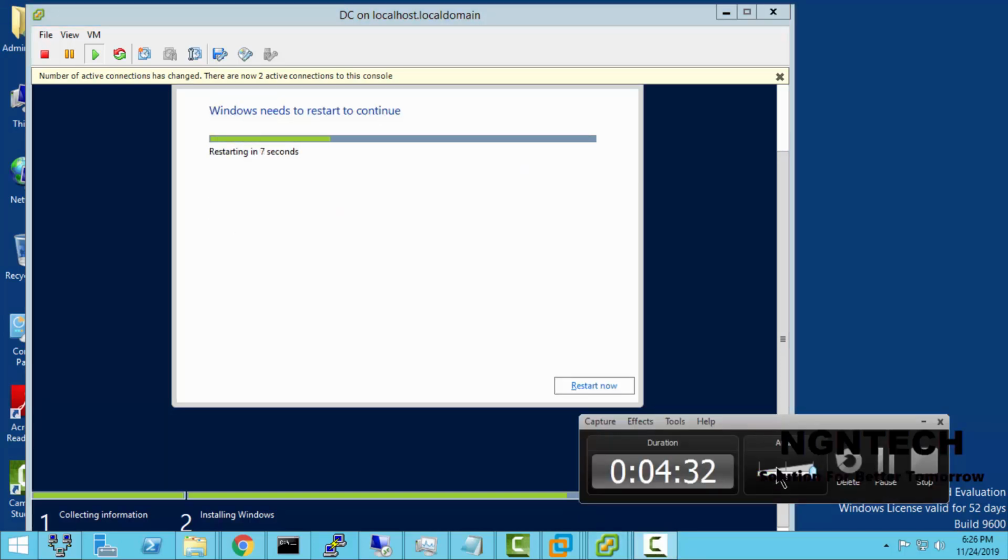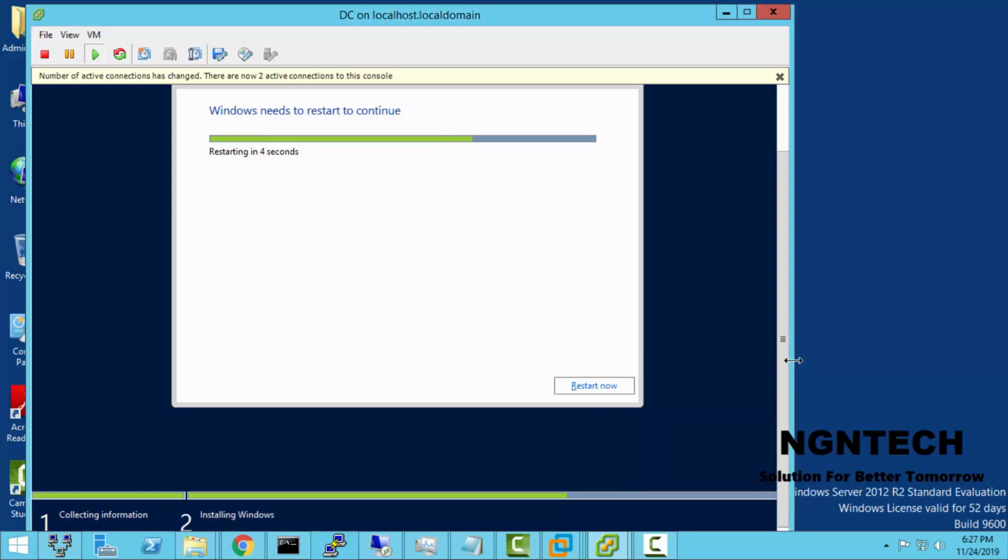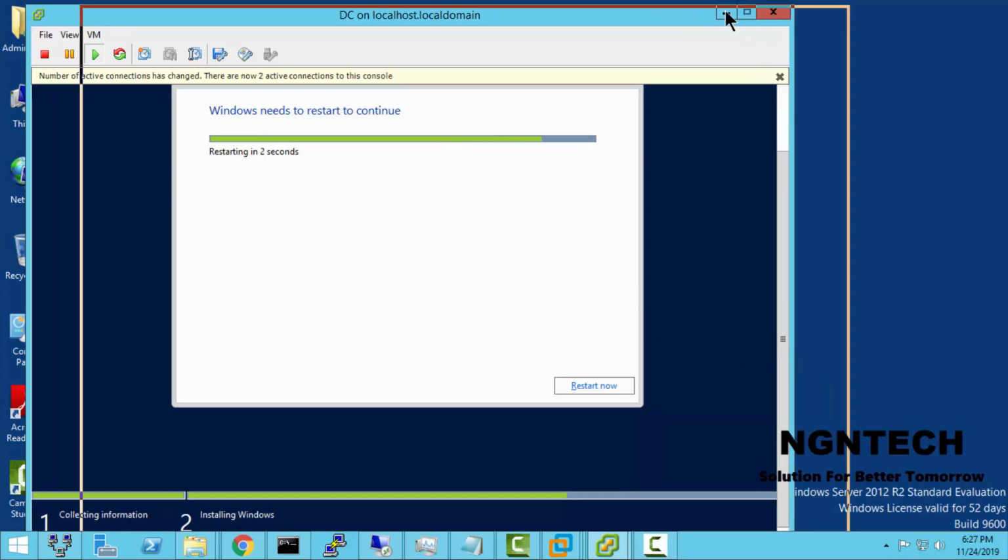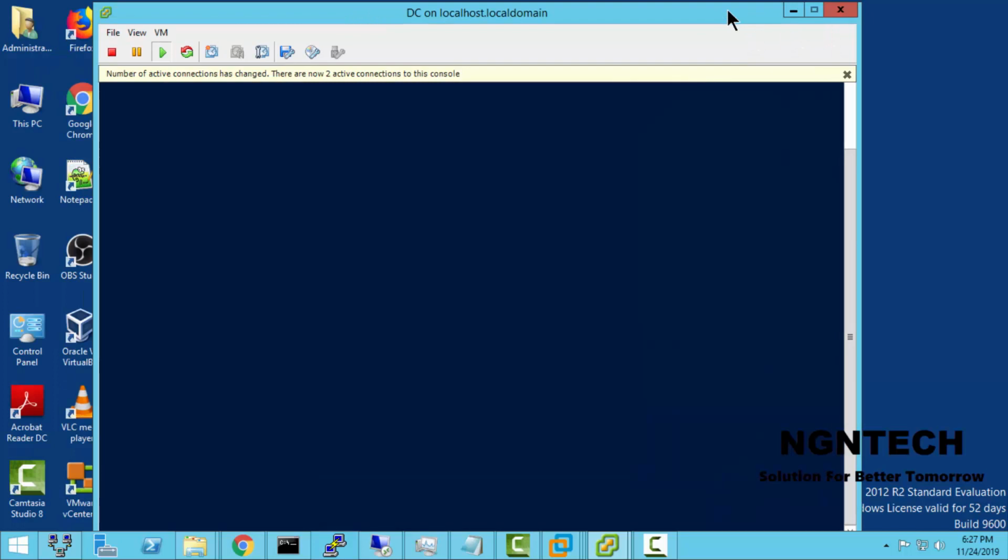Okay, now I restart my first domain controller, ready for installation.